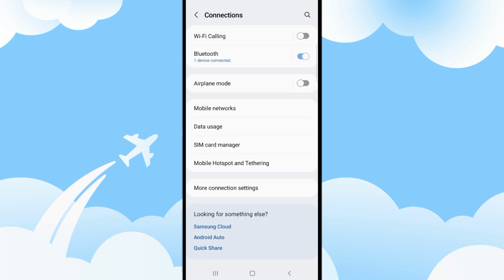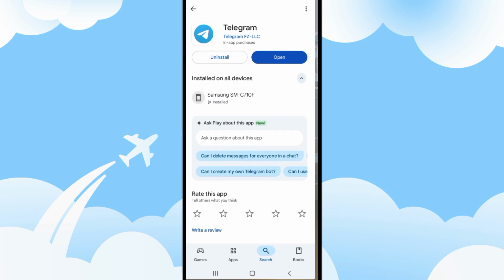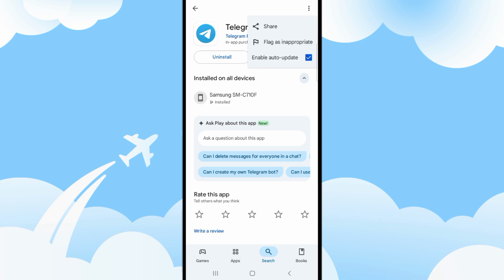And then step 2 is you can just update your Telegram. Go to Play Store or App Store, then search Telegram and tap update if available.